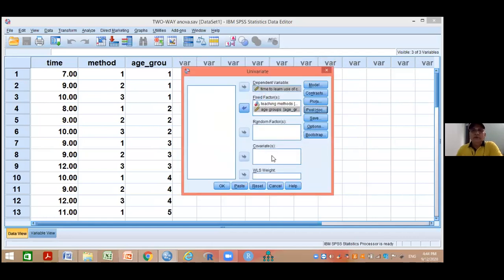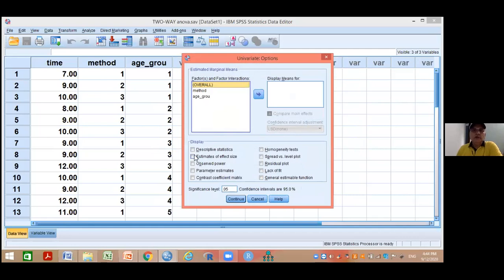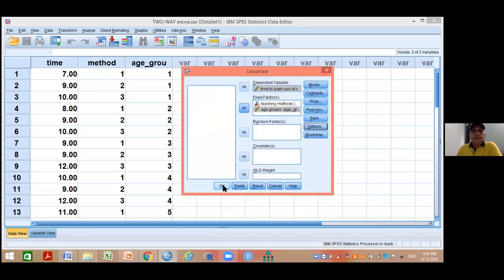Press continue. Then come to the options, and in options you have to click on descriptives. That's it, only descriptive statistics for method and for age groups. Nothing else. Press OK and you will get the result.